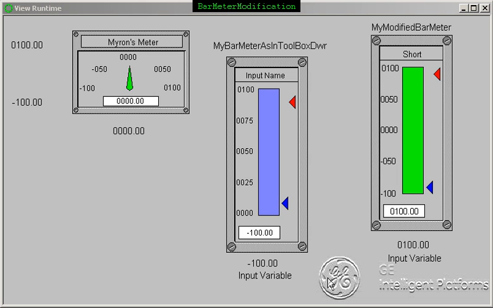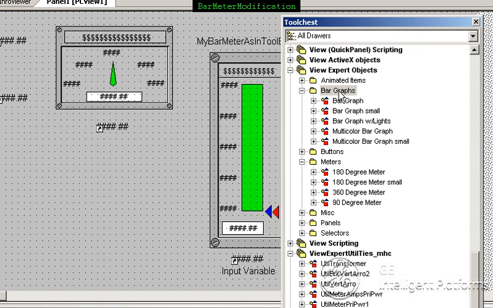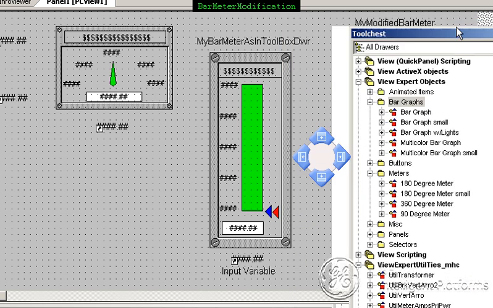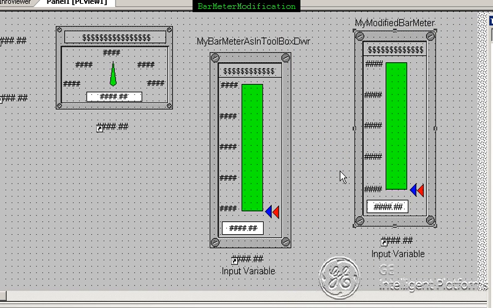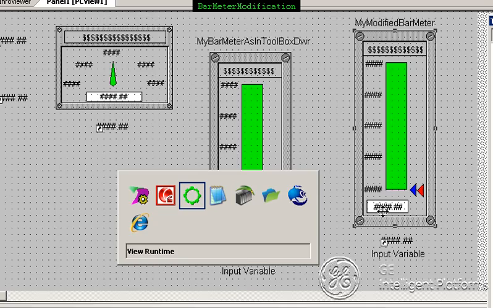Here's a quick demonstration of how to modify a bar meter. What I did was I dragged this bar graph over from the bar graph, and I broke the link on this one. But let me show you first how this works.